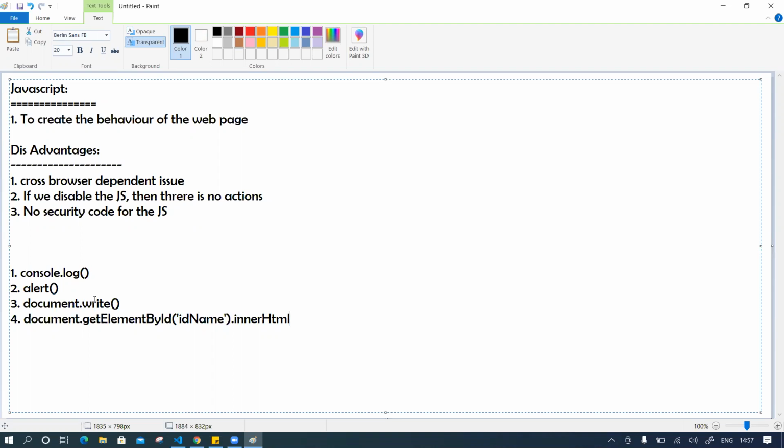Preferably we will mostly use these two approaches. Later we will use document.write, which is an old approach. If you want to send a JavaScript result into the view page, then we will use this innerHTML concept.